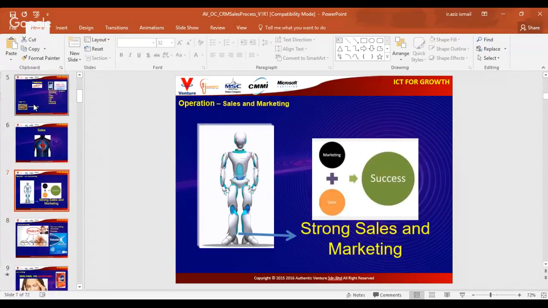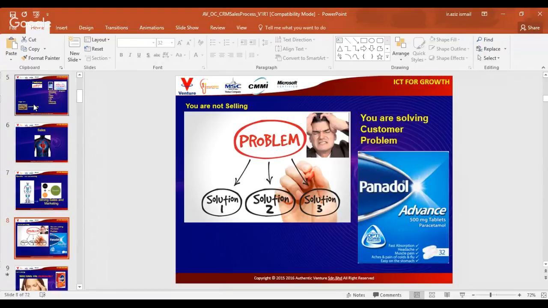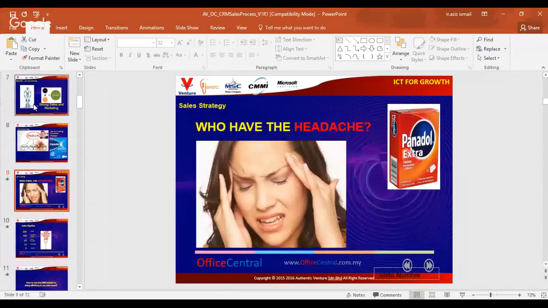And when you have strong sales and marketing, then your company will be successful. So I always try to stress this: if you are the sales guy, you are not selling. You are solving customers' problems. Remember that you are solving customers' problems. Your customer has a headache, and you are solving their problem. That's the fundamental of sales. And of course, when you want to sell your product, you must talk to the right people, the people who have the headache.